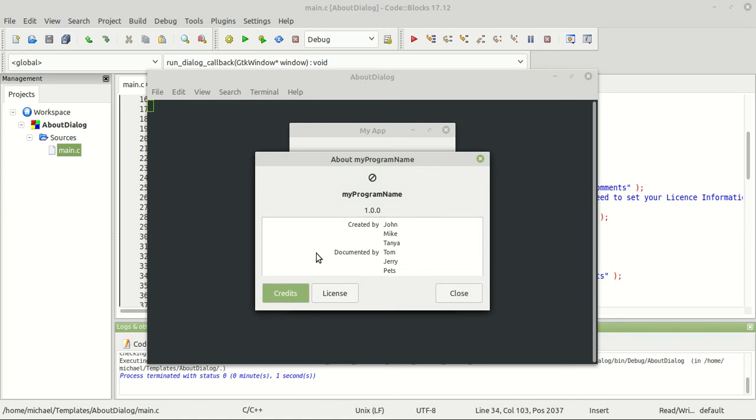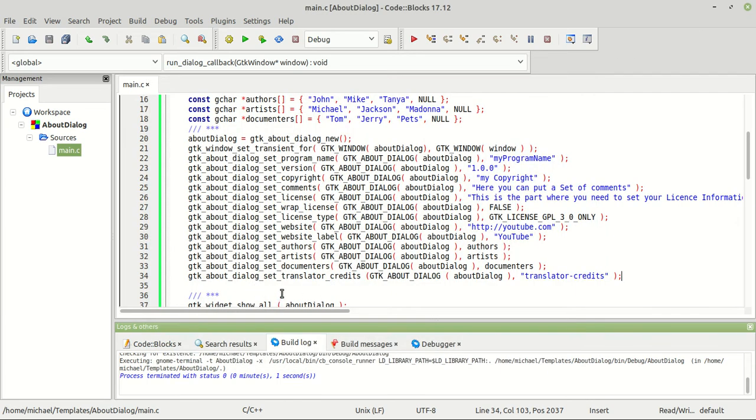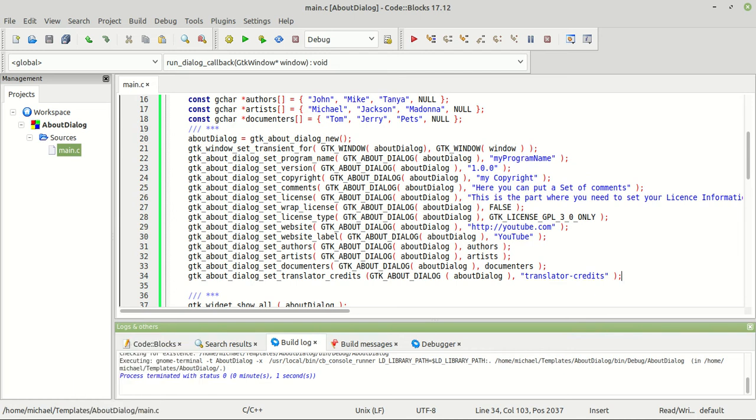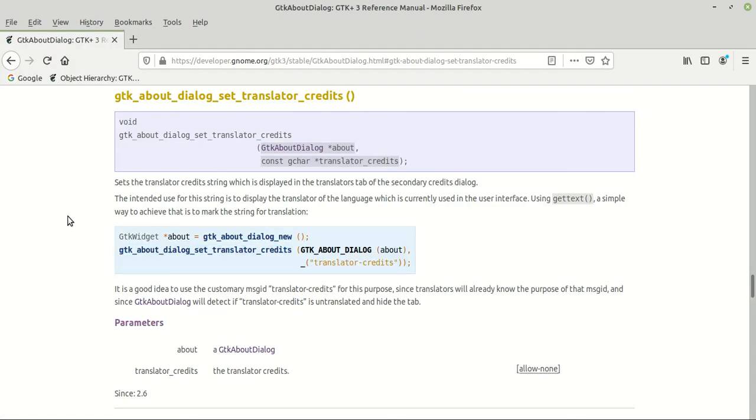And now we have, no, sorry, so it is, where is, wait a second, gtk_about_dialog_set_translator_credits. Okay, I think I made a mistake about it. Let me read: sets the translator credit string which is displayed in the translators tab of the secondary credits dialog. Really? The intended use of this string is to display the translator of the language which is used.